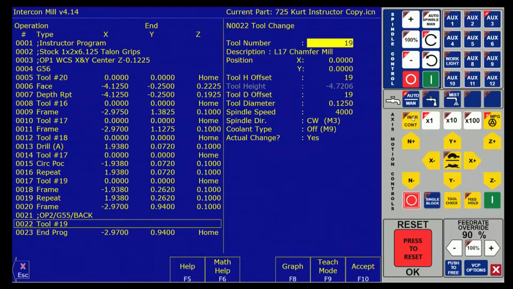I'm going to press tool. I'm using the taller tools on this, aren't I? You guys would be using tool 1. I need to figure out what tool I'm using. 15? Yep. Yes, the 4-flute. Okay.